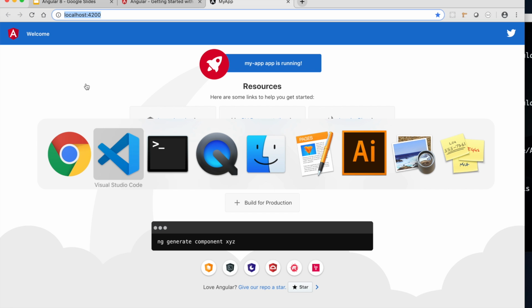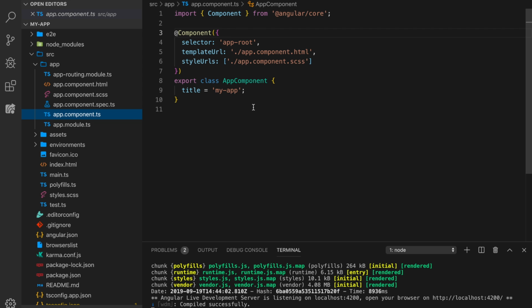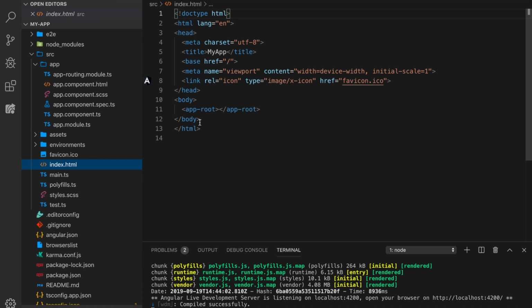Okay, let's go back to our editor. This is the component.ts file. We bring in components. This line here, selector, comes from app-root, which is in the main index.html file, which is this one. Don't worry about it if you don't understand it.